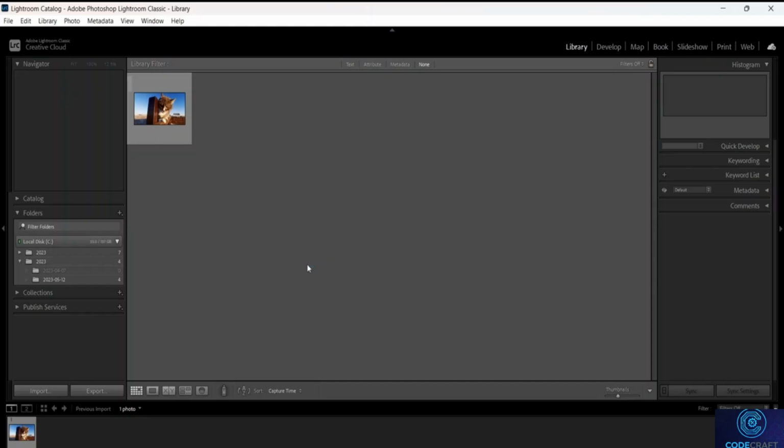Welcome to another lesson of Adobe Lightroom Classic. In this lesson, I'm going to be showing you all about presets and how you're going to use them in your photos and videos. I'm also going to show you some sources where you can download photos and use them for free without having any problem.